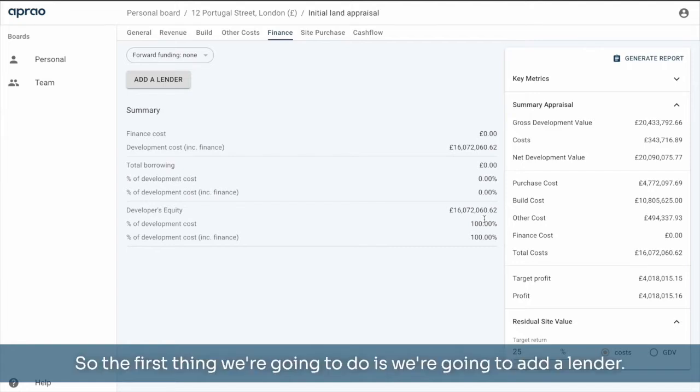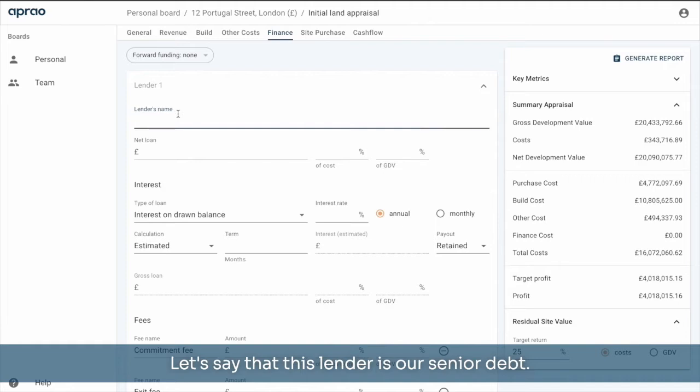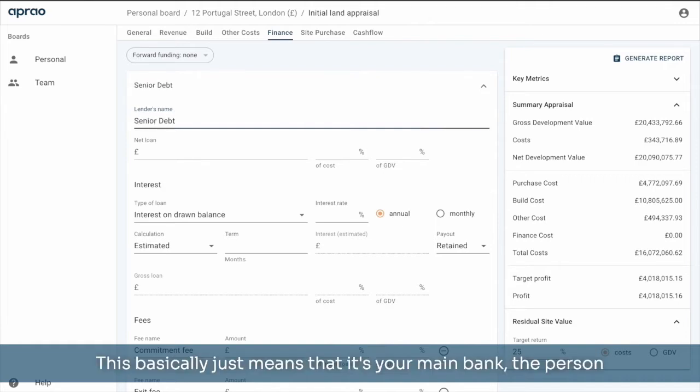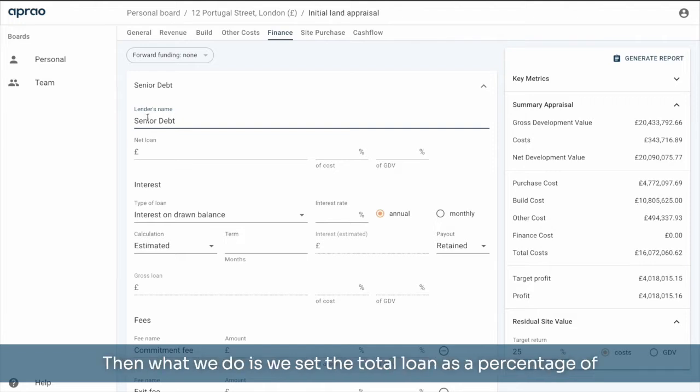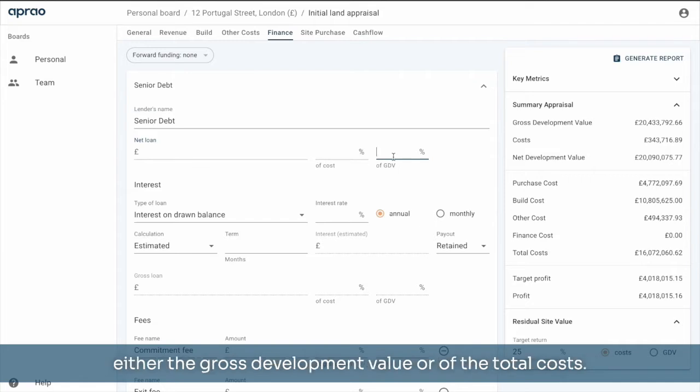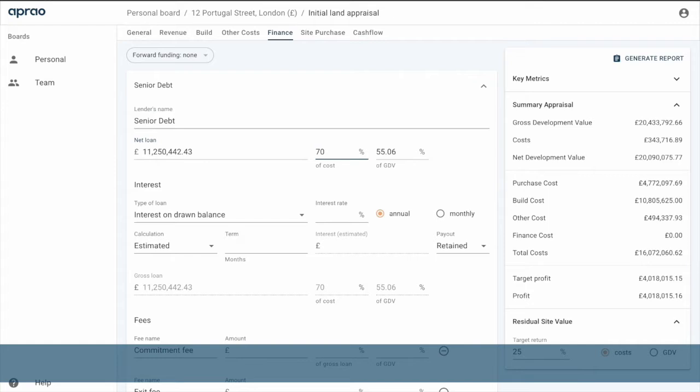So the first thing we're going to do is add a lender. Let's say that this lender is our senior debt. This basically just means that it's your main bank, the person or the bank providing the majority of the money, but you can give it a name to suit whoever you're working with. Then what we do is we set the total loan as a percentage of either the gross development value or of the total costs. Next, what we're going to do is work on the interest.